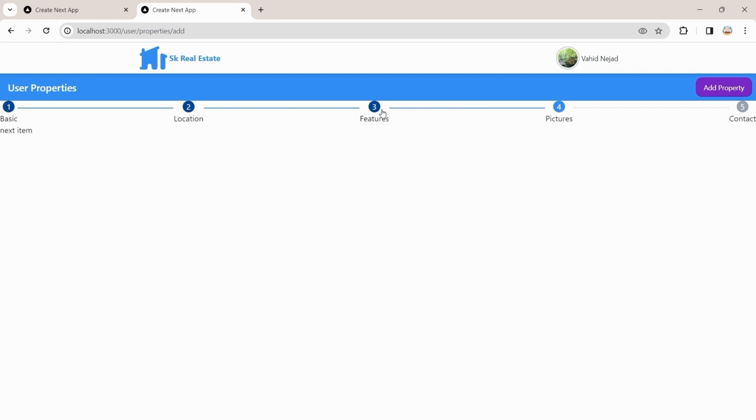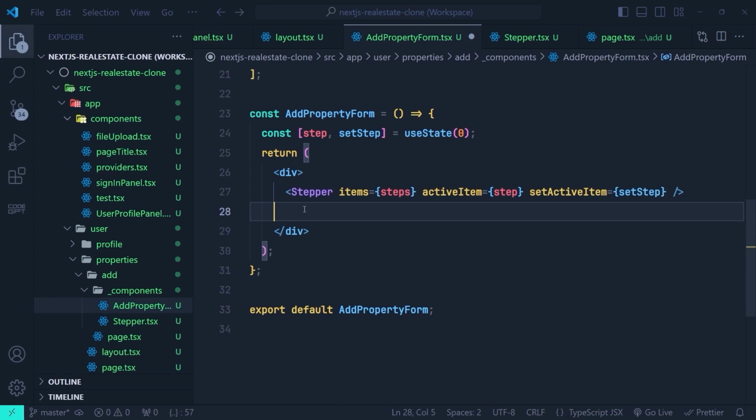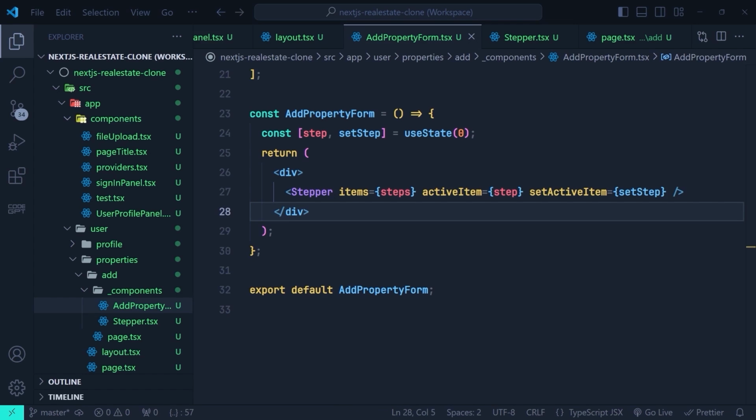Okay, let's get back to the previous steps and let's go to the next step. You can see it is working smoothly. So yeah, that's it for the stepper component. Let's just remove this next item button. It was just for testing, and now we can move to the next section in which we are going to put the form elements on our add property form.